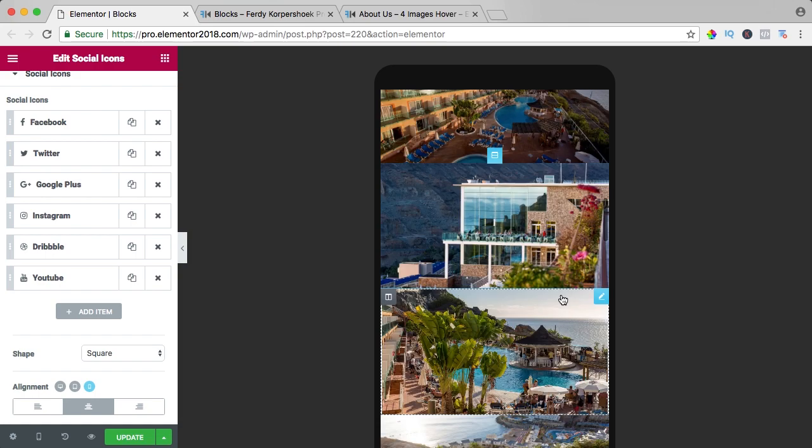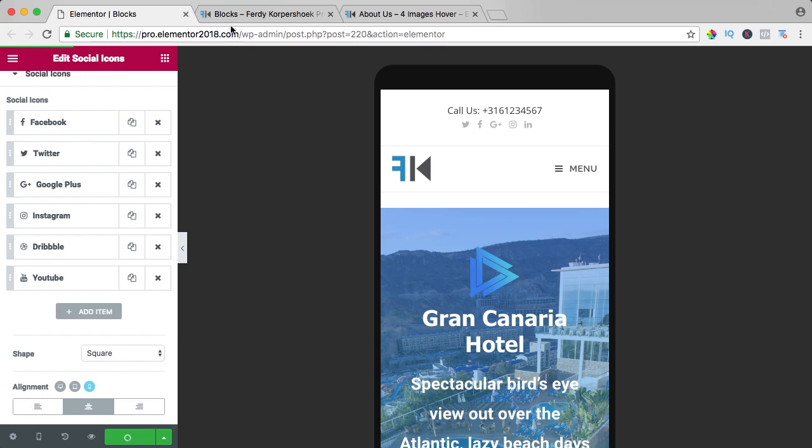And that's how it is done. We made a page using Elementor blocks.